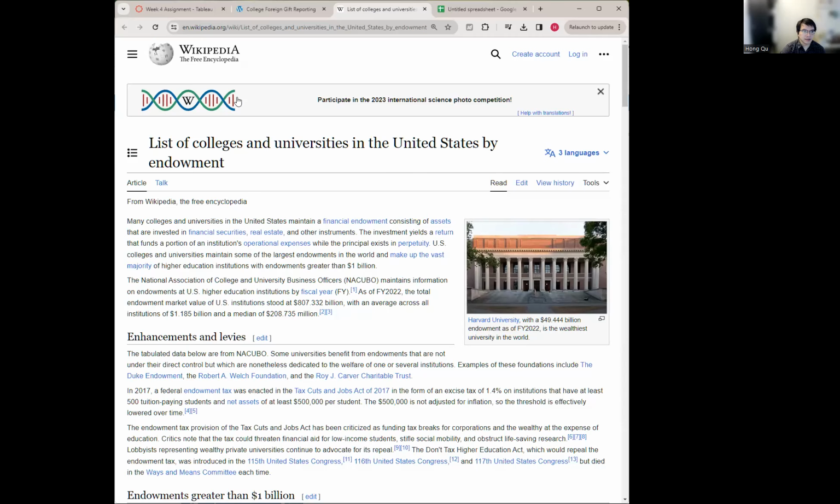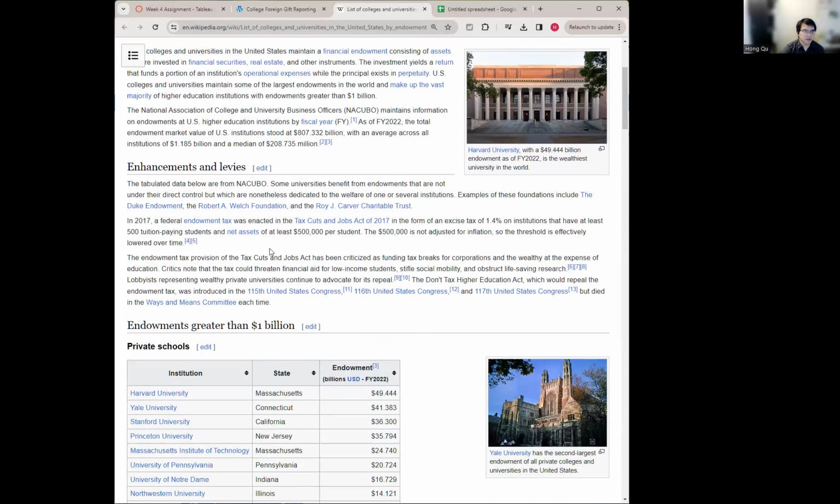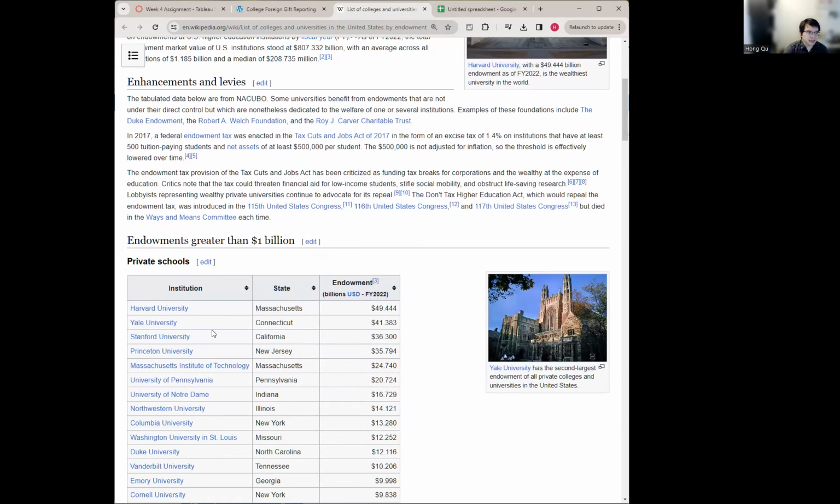So let's go to Wikipedia and search for the list of universities by endowment. Just for the purpose of this assignment, we're going to limit ourselves to private schools, not including the public schools, because the public schools are a university in each state, and it's sometimes difficult to match the particular campus to aggregate up to this entire state system. But just for our purposes, for learning, we're going to use private schools and their endowments.